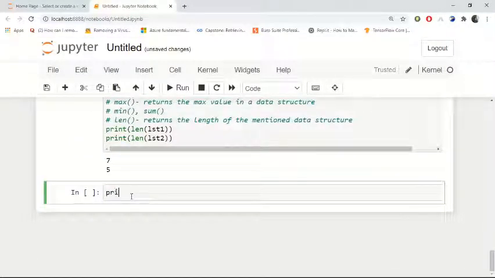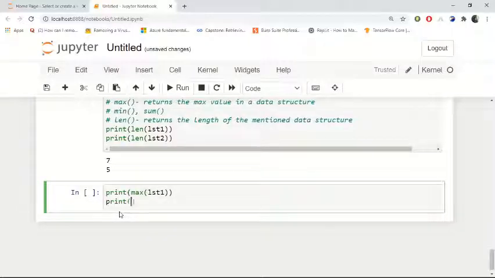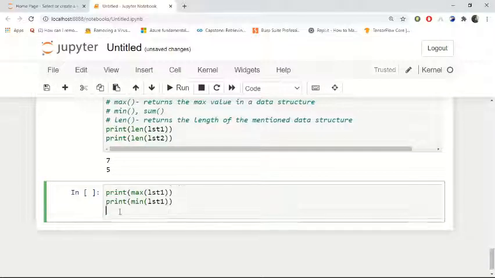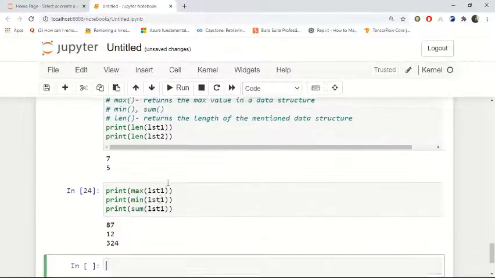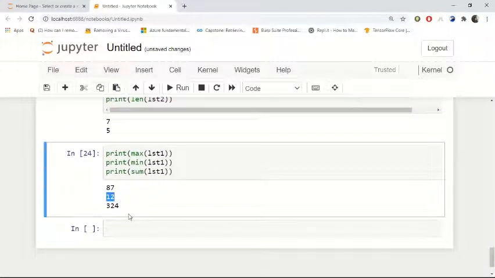Okay, so first of all, I'm trying print maximum of lst1, print minimum of lst1, print sum of lst1. Now after this, I will do the same thing with lst2 in the next cell. So here I will run it. So maximum of lst1 is 87, minimum of lst1 is 12, and sum of the elements of lst1 is 324.